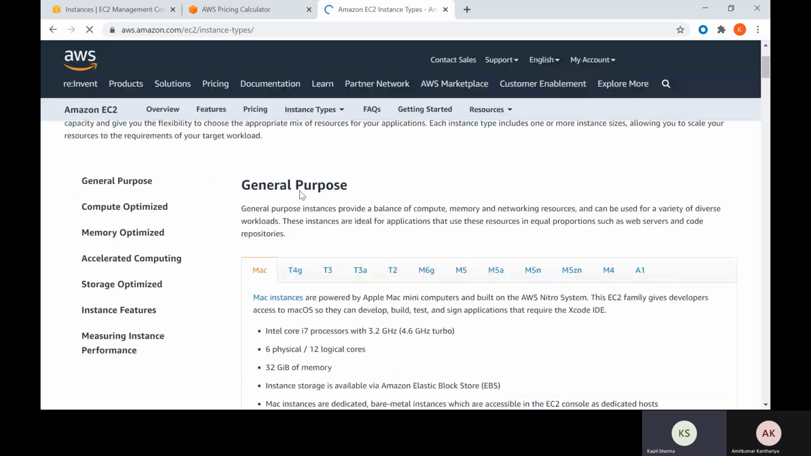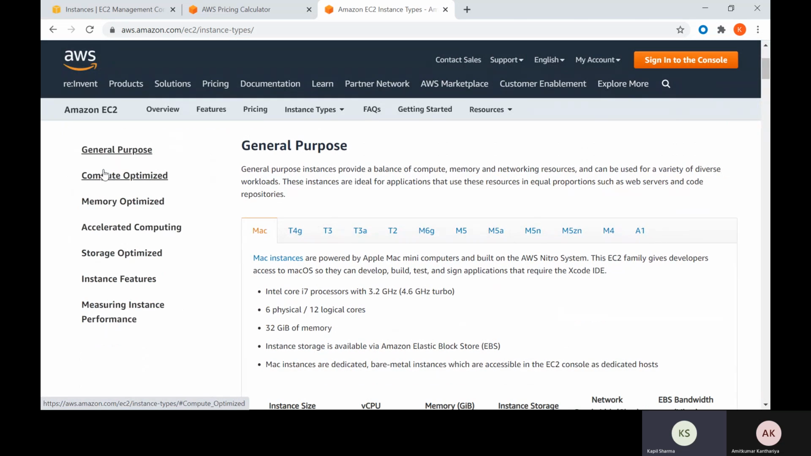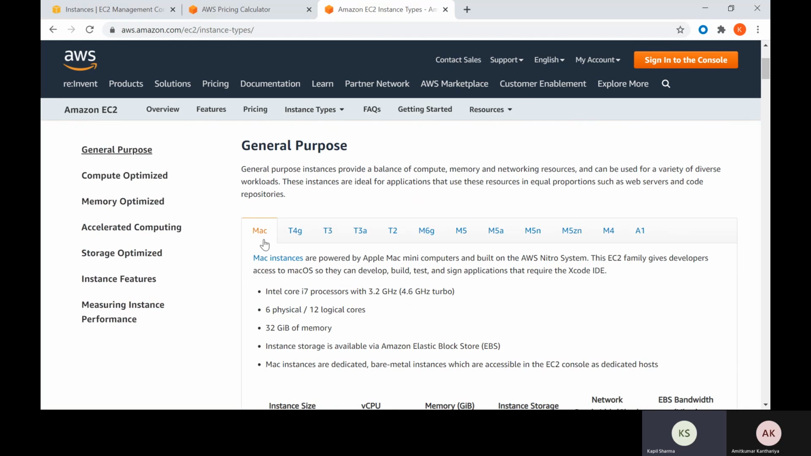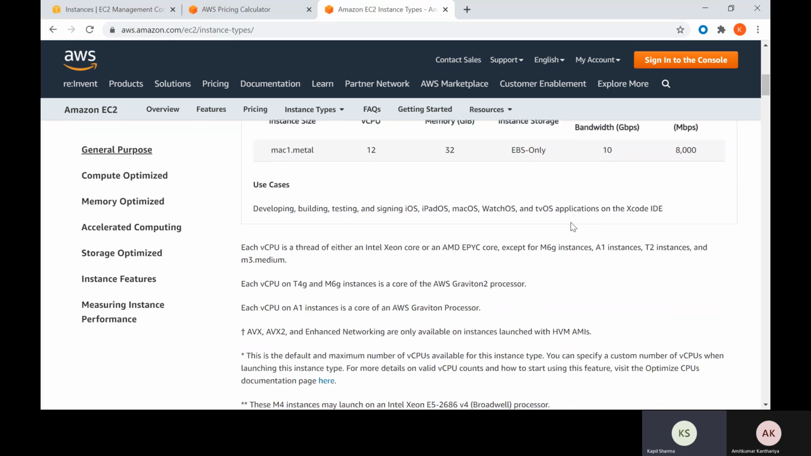So this is one link wherein you can find there are different instance families: general purpose, compute optimized, memory optimized, accelerated computing, storage optimized, instance features, measuring instance performance, right? So there are different families of it. Again, in that family also there are different categories: Mac, T4G, T3, T3A, T2, MG. There are different families, right? So again, you can analyze what exactly your requirement is, and based on that, you can select which instance type will be best for your application or your workload.